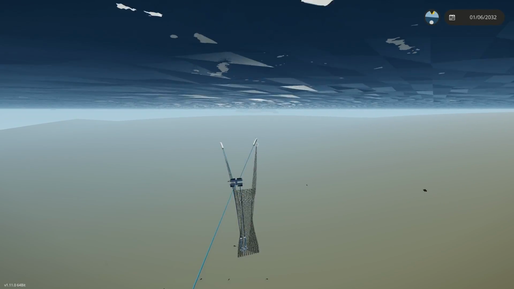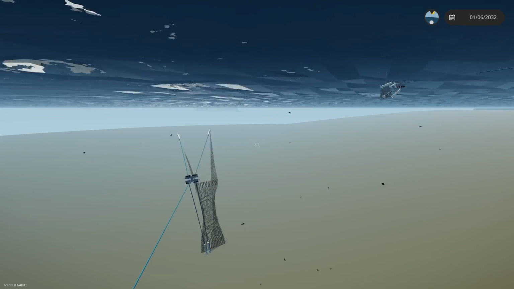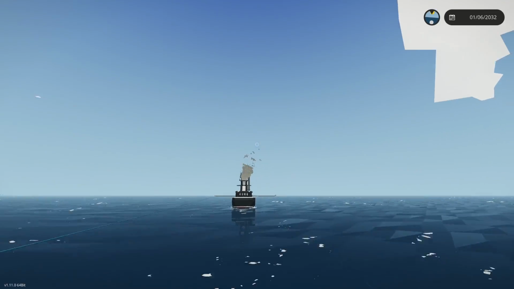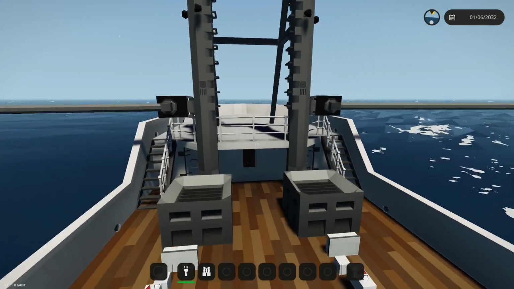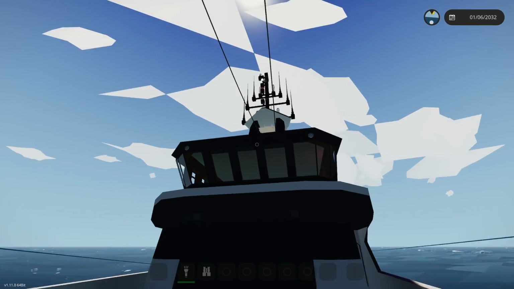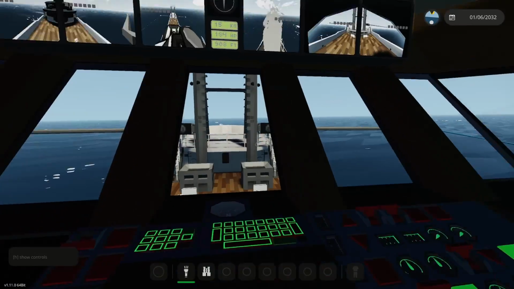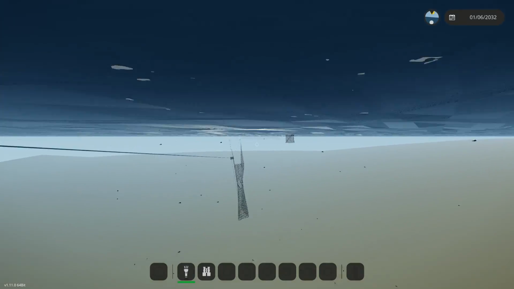Right, we're going to go ahead and let this net all the way out here, and we'll let it extend. All right, we're going to go ahead and we'll just start extending the port net as well. That's going to be our small boy. Right, we'll go back up in the helm and we'll watch that one extend. So again, your maximum net size can be dictated by how far apart those rope anchors are. So let's go back in and we'll take a look.